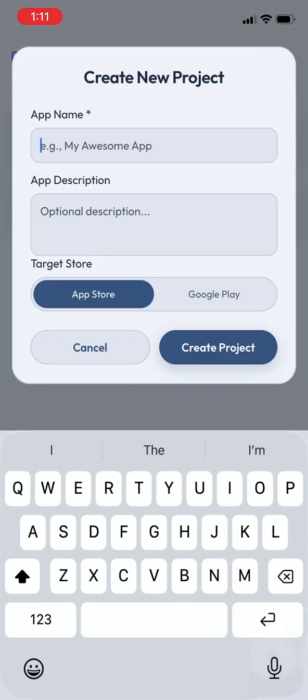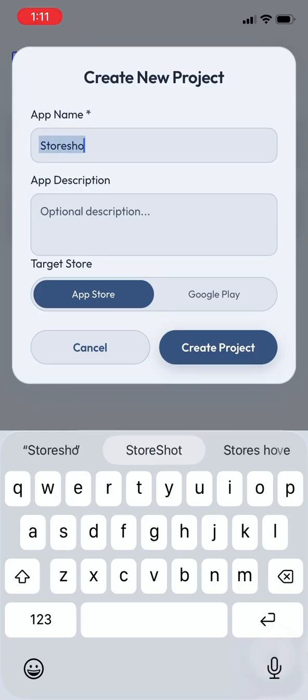We'll begin by creating a project. Enter the name of your app in the description. These will be used to help guide the style of your generated screenshots.